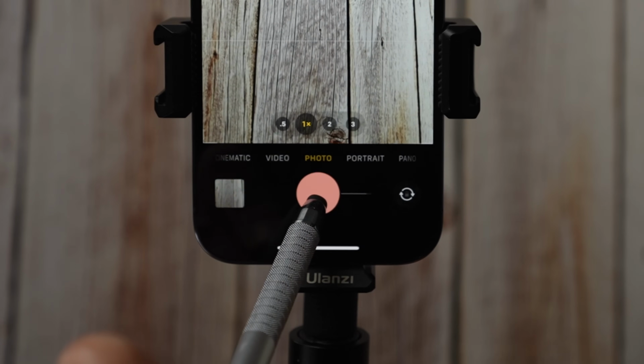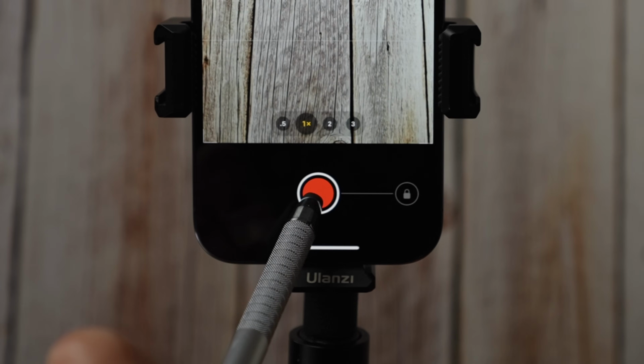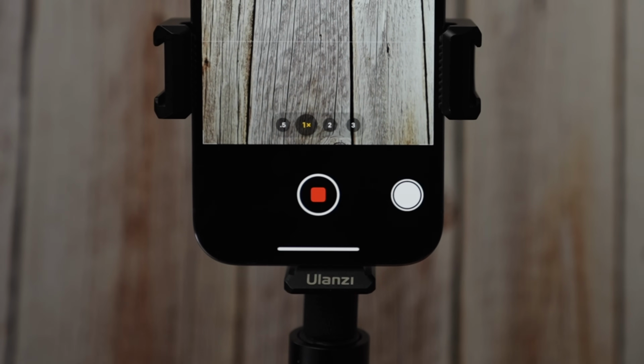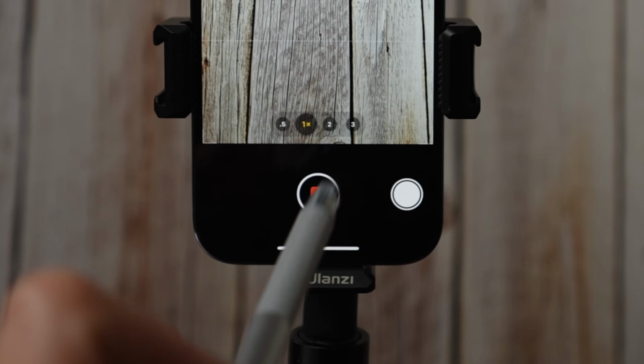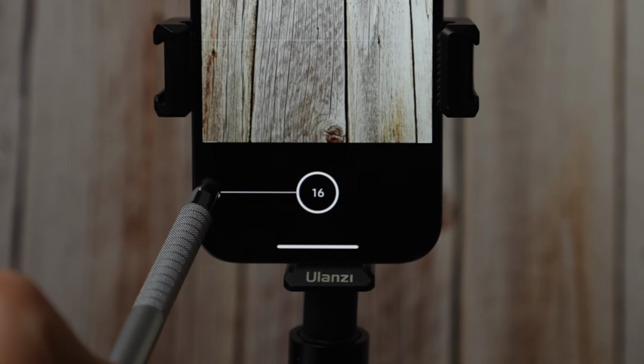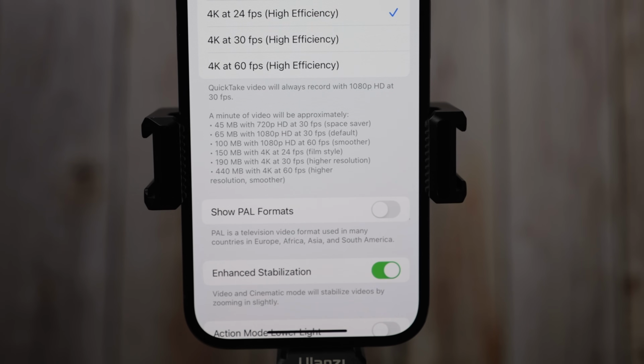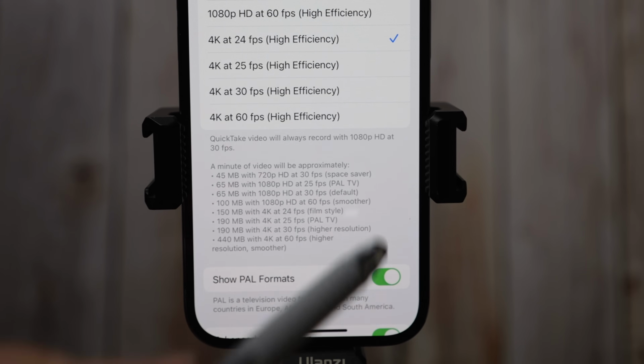For those who are not familiar with QuickTake, what is it? If you are in photo mode and long press the shutter button, it will start recording video. You can swipe to the right to keep recording. If you press and hold and swipe to the left, you will be taking photos in burst mode. If you need to shoot in PAL formats, you can enable it here.